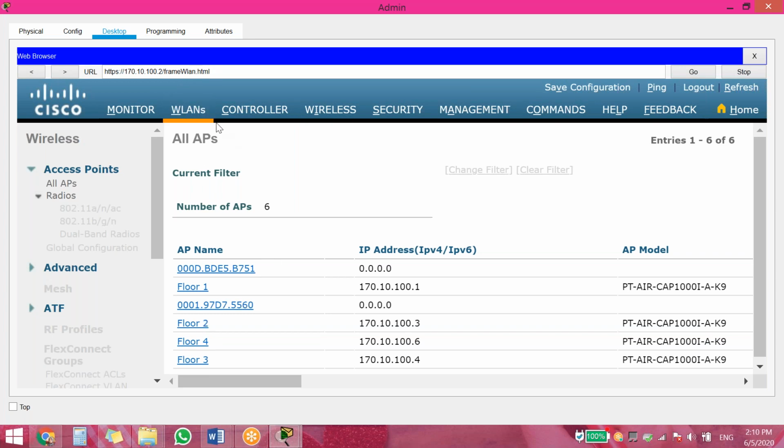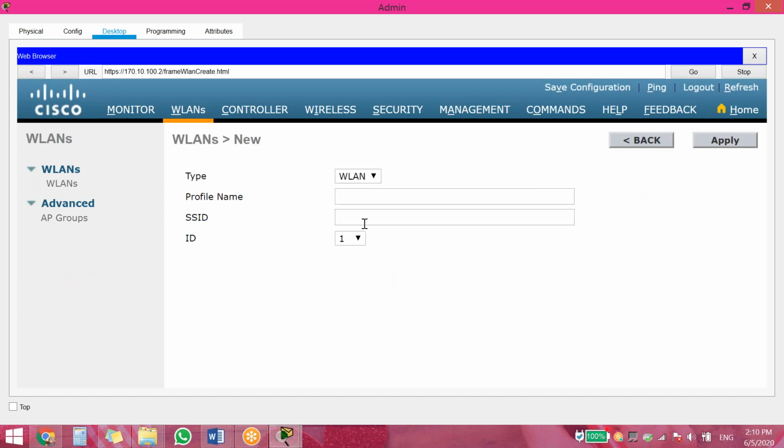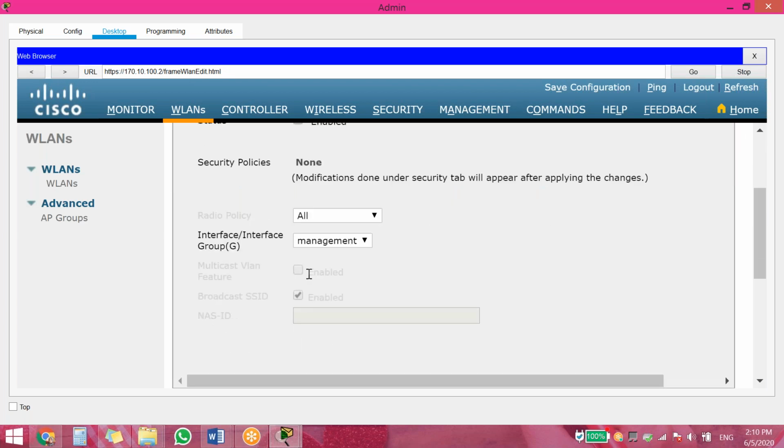So I go to the WLAN, create new, go to the VLAN, create new. I will make a profile and SSID for each floor. My profile name is floor 1, and for the SSID you can use the same, floor 1, or anything you want. The ID is 1, apply. Then click here, enable. The status should be enabled, very important.